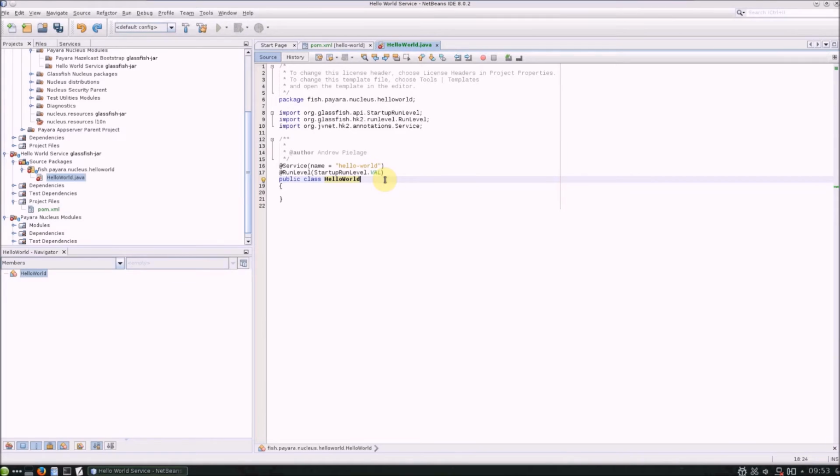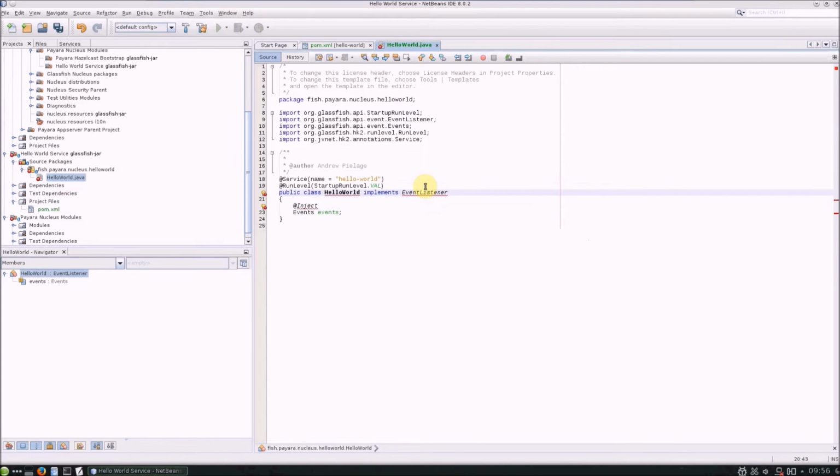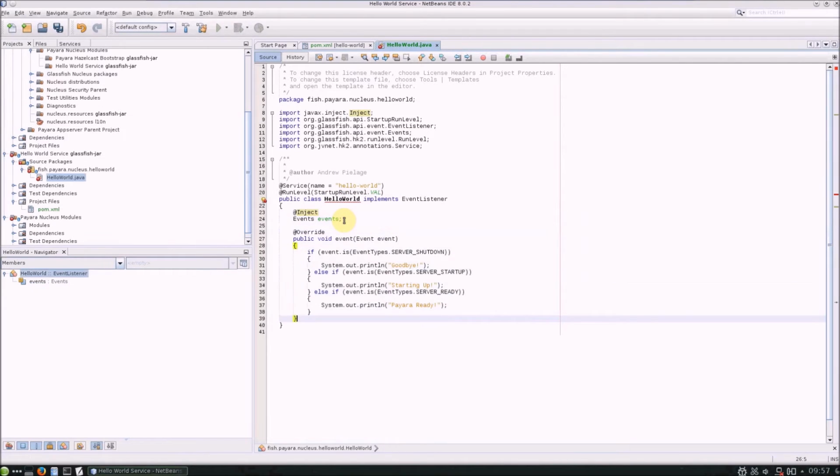Each class designated as a service needs to be bound to a contract. As my example service will need to listen to the server startup and shutdown events, it will implement the EventListener interface and be bound to the Events contract through injection. Make sure here to import the EventListener interface from the Glassfish package rather than the Java util package. As you can see, the EventListener interface requires us to override the event method. So I'll fill it in with some print statements that give updates on the startup and shutdown events.